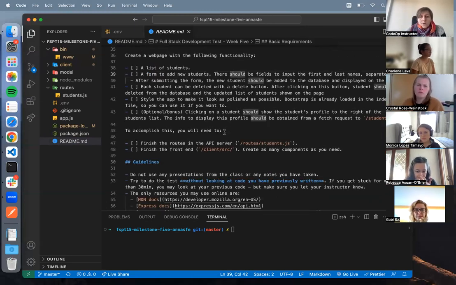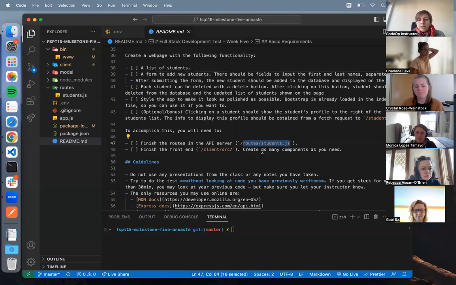So to accomplish this, you will need to work basically on these two files. On the route students.js on the backend to complete the API routes, and then finish the front end either with just one component, or you could divide it and have different components, like one for the form, one for the list. Normally, especially if there is this time restriction, we start with just one component and everything, and then we could try to refactor and move things around and create different components. So we should start with the API server then.